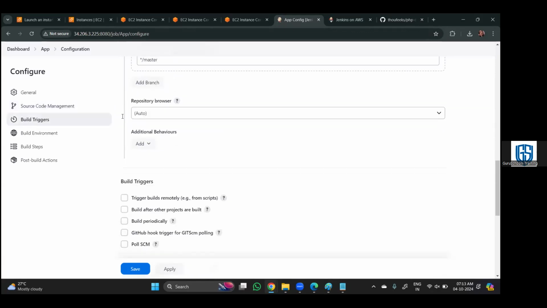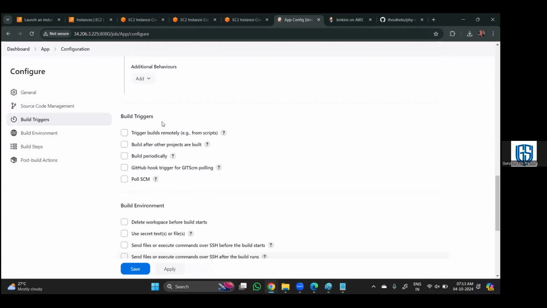Then comes the trigger option, okay? The build trigger. Here we can choose GitHub hook trigger for Git SCM polling. Click on that. That means whenever there are new code changes in the GitHub repository, this will trigger. There is a hook we configure, so Jenkins knows that and it will trigger again, based on the Git SCM polling.